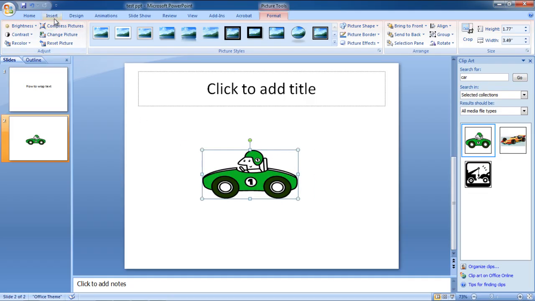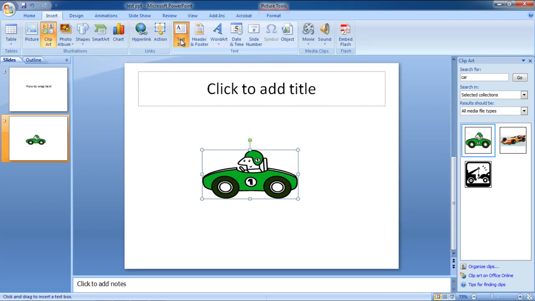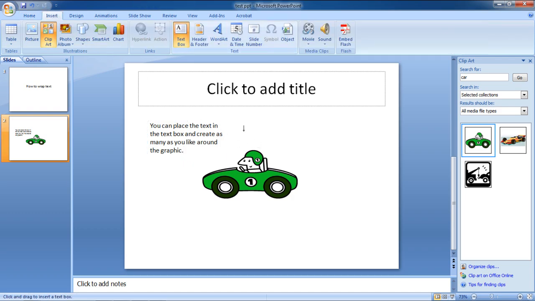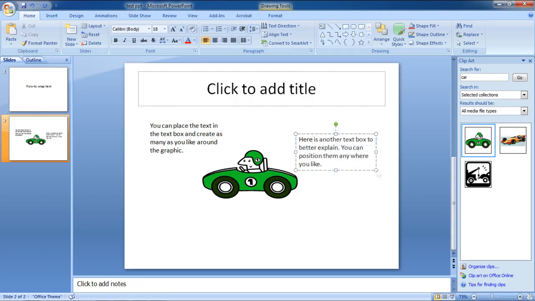Once you're done, go to the Insert tab and click on the Text Box option. You can now draw a text box on the slide wherever you want. In the text box, you can type in the text that you want to place with the image. In this manner, you can insert and draw as many text boxes as you want. Place them around an image in order to wrap text around a regular image in PowerPoint.